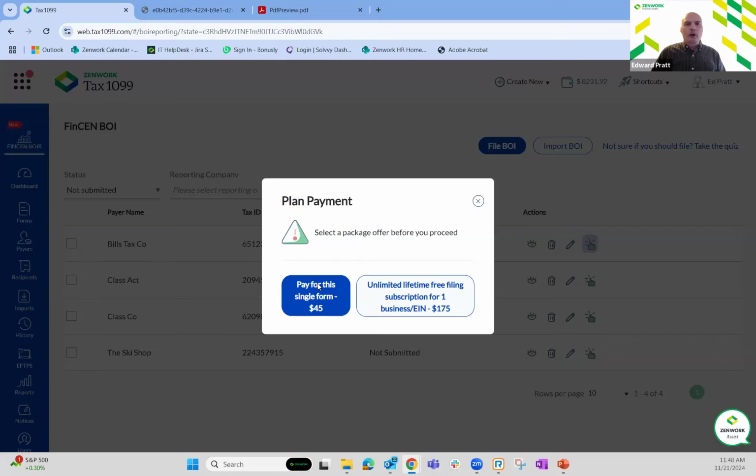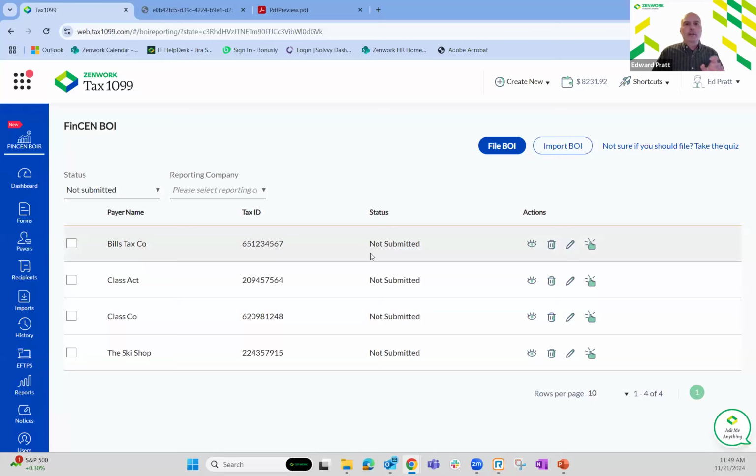Then from this point on, it's just checking out. And then back here, once that is accepted, you'll get the acceptance notice. You'll get an email about that. And then you'll also be able to see the acceptance status over here in the Tax 1099 page.